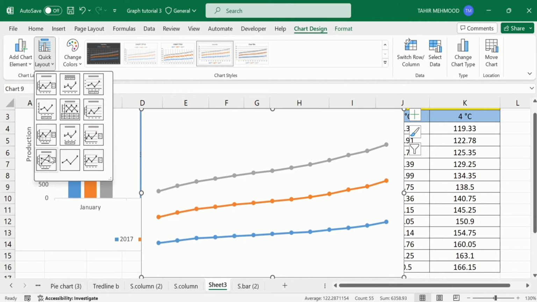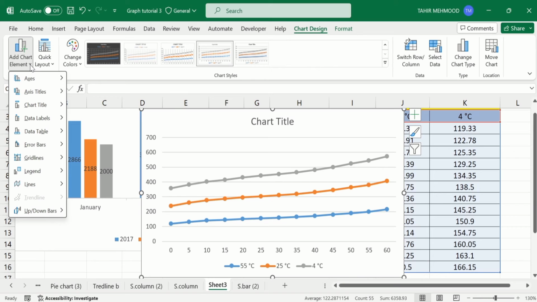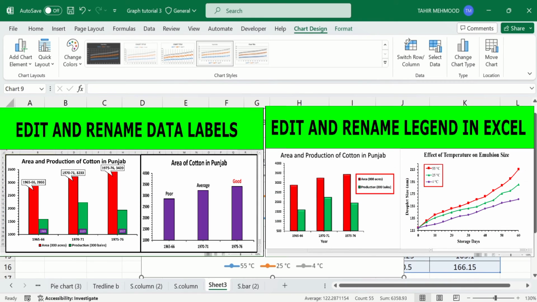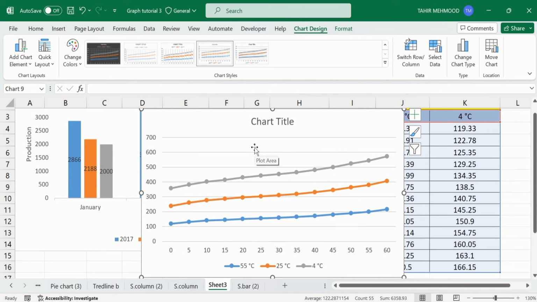And in last, you will find the option of add chart element. You can use this option to insert axis, axis title, chart title, data labels, data tables, error bars, grid lines, legends, lines. Remember that I will cover the basics of conditional formatting. If you are interested to learn more about these, then separate video tutorials are available on each element of Excel and the conditional formatting of each graph. You can watch those videos for more detail.